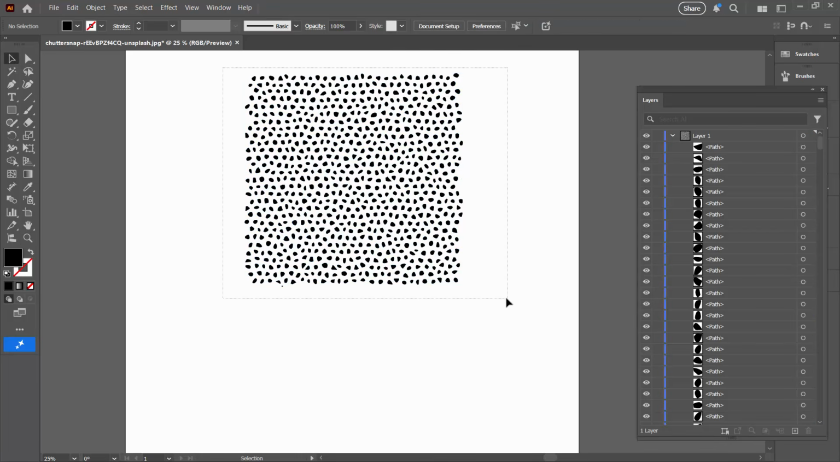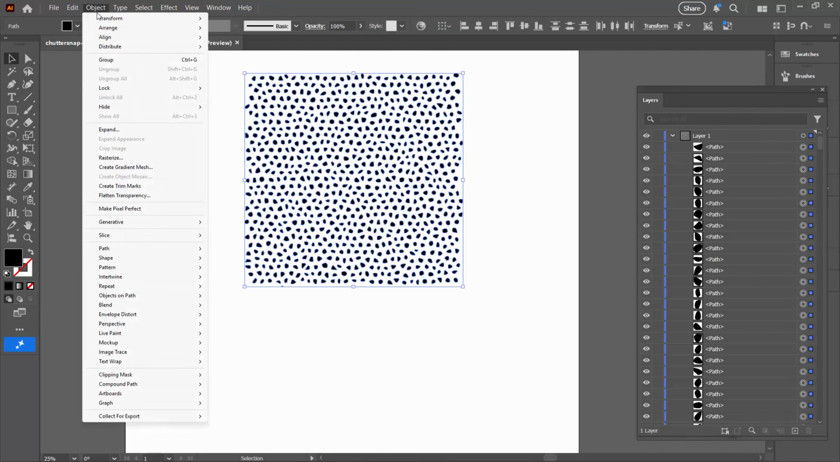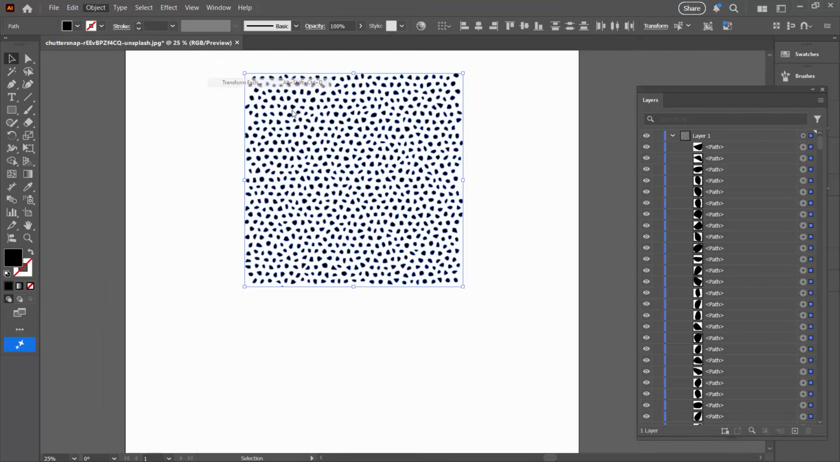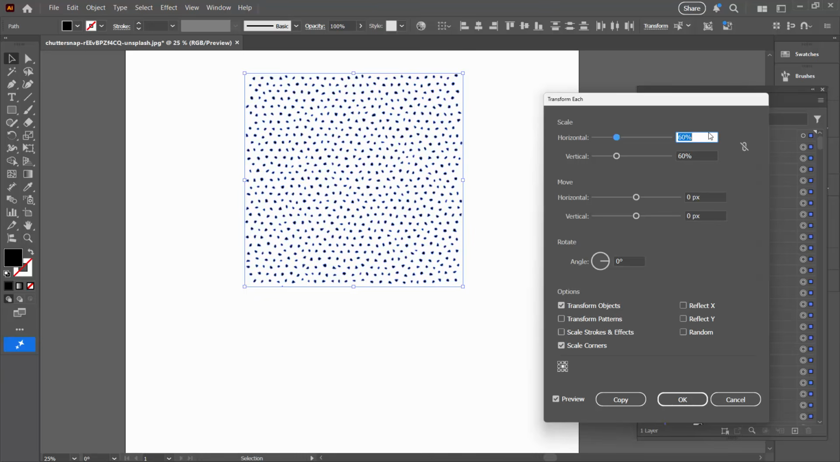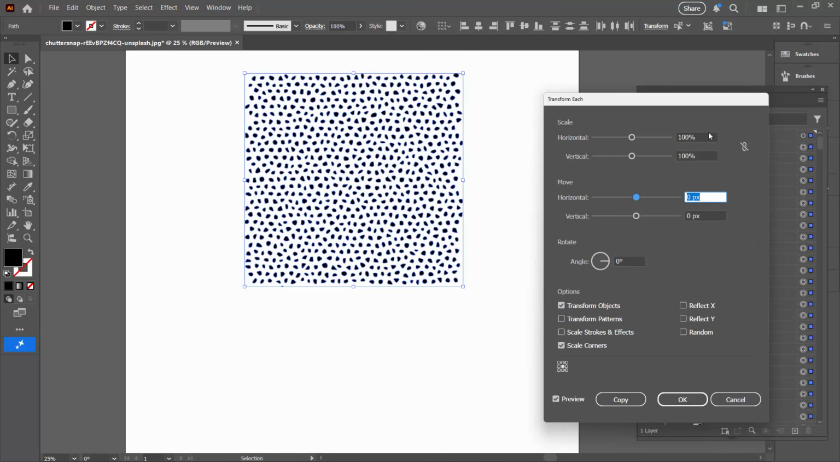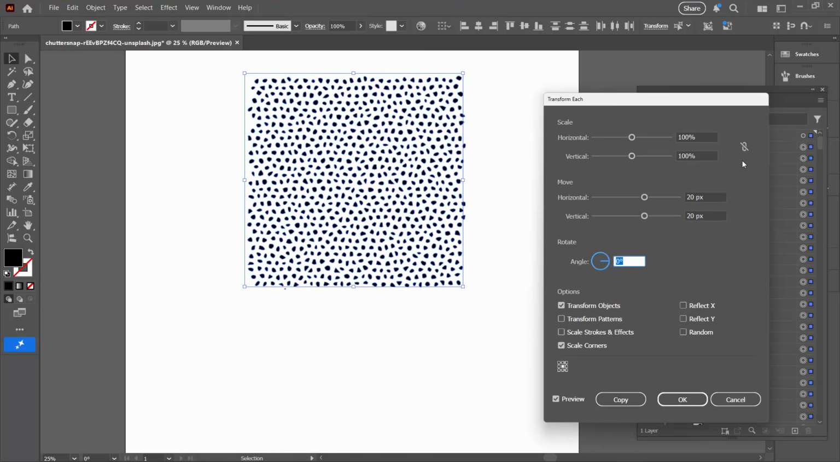Now they're all a bit ordered, so let's go and select them again. Let's go to Object, Transform, and let's choose Transform Each. This time I don't want to scale them, so I'm going to leave them at 100%, but I am going to move them. Now at this stage I'm moving them 20 pixels horizontally and 20 pixels vertically, and they're all moving 20 pixels horizontally and 20 pixels vertically, which for scaling, doing it to everything exactly the same works perfectly. But in terms of movement, I want to break this up.